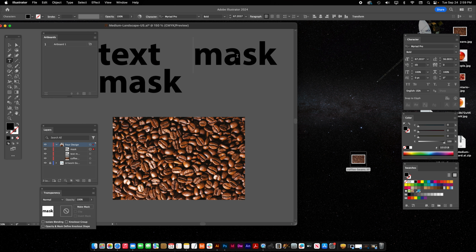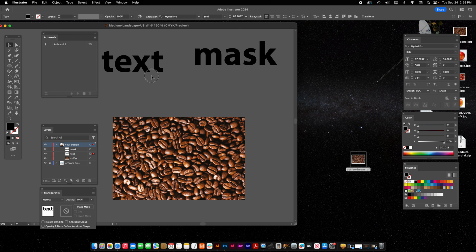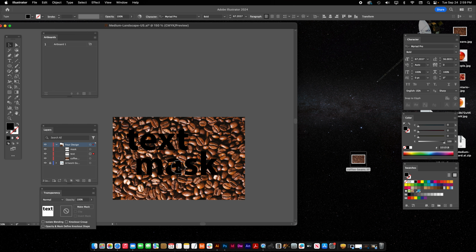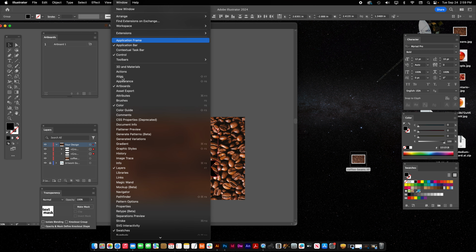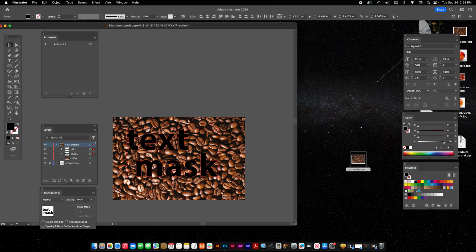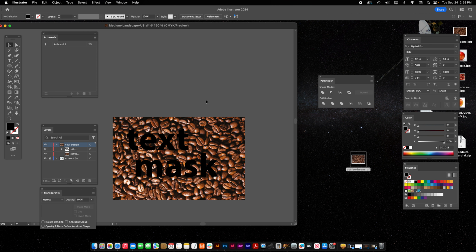I'm going to delete this, I'm going to move this in here, and then I'm going to convert these into outlines, and then unite them using the Pathfinder. Let me go to Window, down to Pathfinder, pull this in, and then I hit Unite. All right, so now this is one object ready to go.